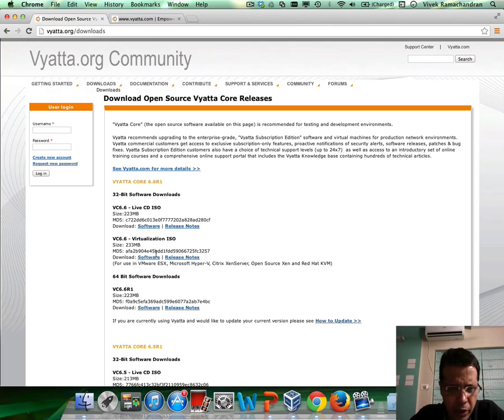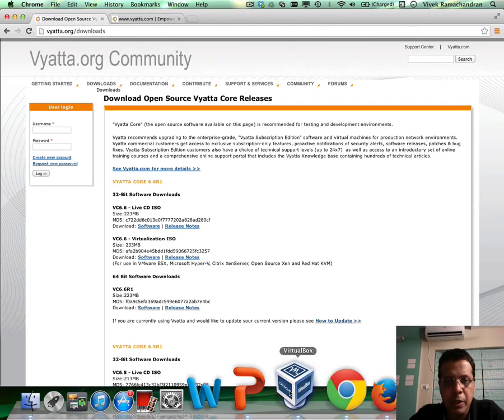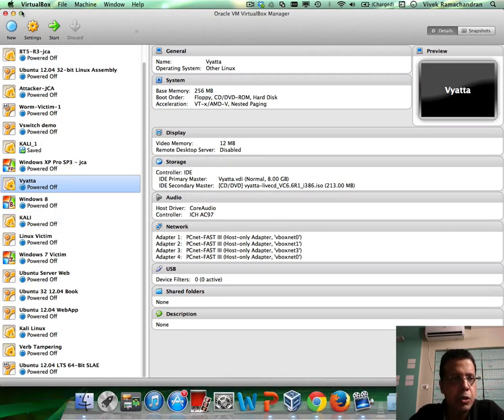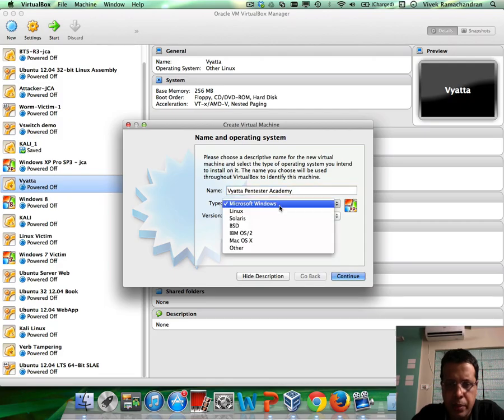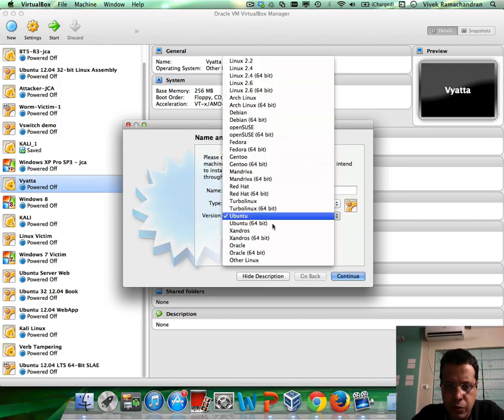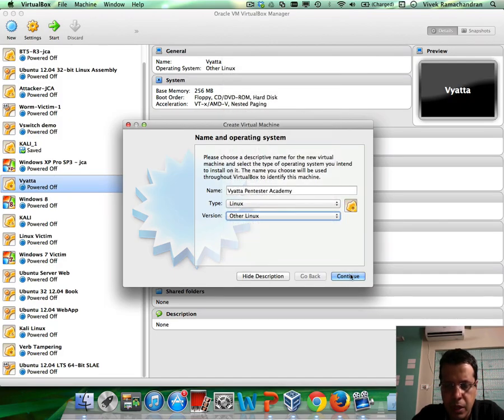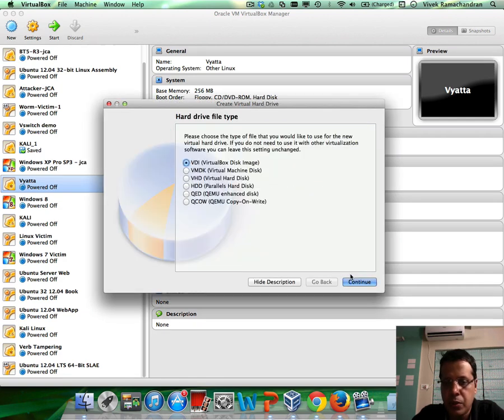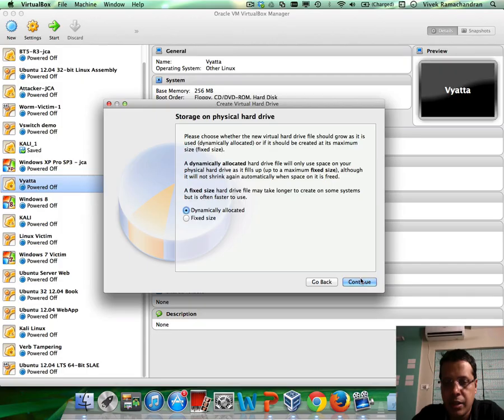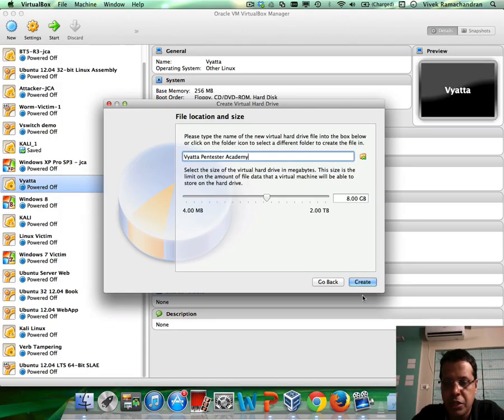So I've already downloaded this file. Let me go ahead and create a VM. Let me click New and let me call this Vyatta Pentester Academy. The type can be chosen as Linux, version as Other. Click Continue. 256 MB RAM is sufficient. Continue. Let's go ahead and give it 8 GB.